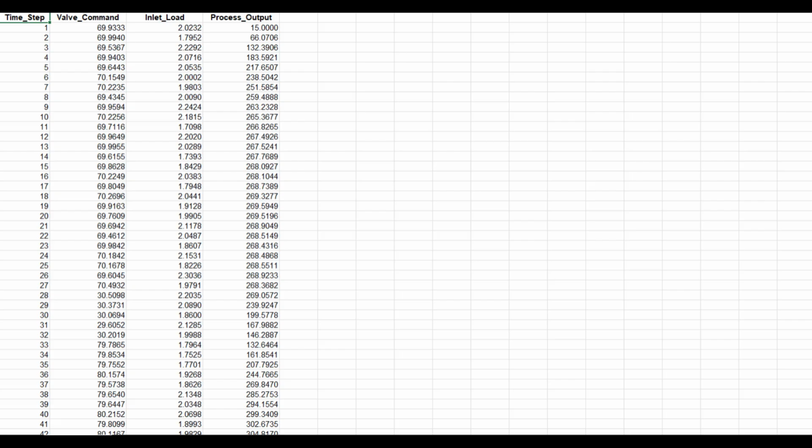We will use a dynamic process dataset for the ARMAX model. This dataset contains 800 time series samples. The external input features are valve command and inlet load, and the target output is process output. The dataset also contains a time step value for maintaining the correct sequence of observations.